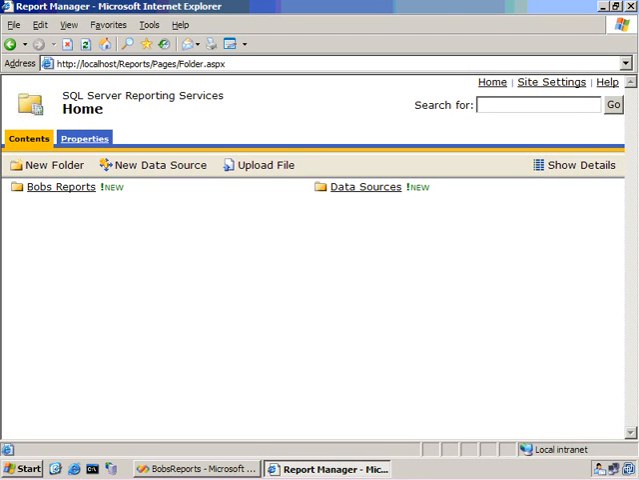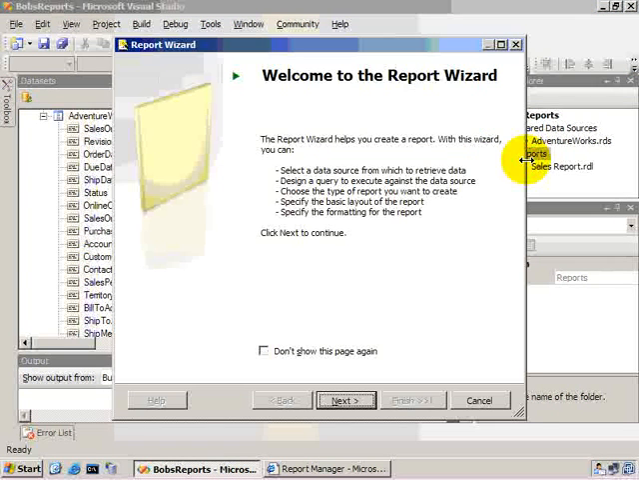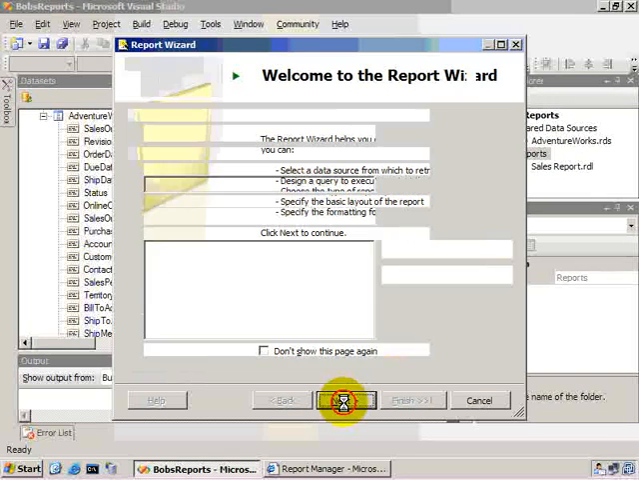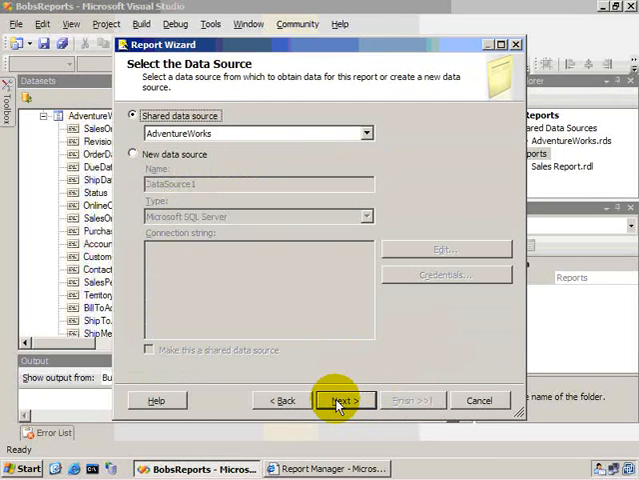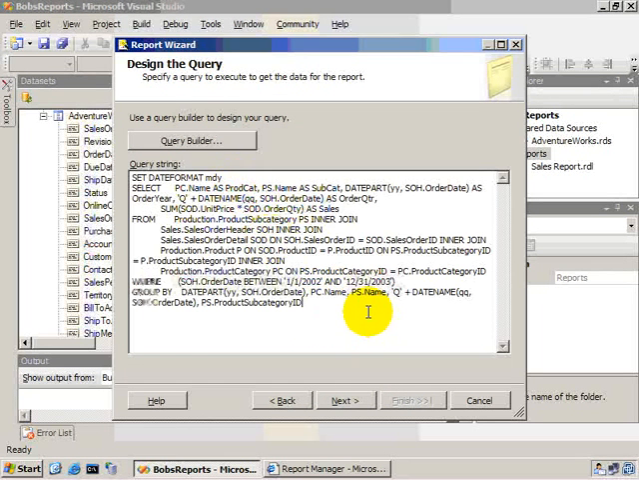Okay, so let's create one more report using the report wizard. I'm going to go back to Business Intelligence Development Studio and right-click on Reports and select Add New Report. And this time I'm going to create a matrix report which will allow us to drill down into some rolled up data. I'm going to paste a pretty complex query here, but basically it's just going to retrieve sales data based on the category and subcategory and also the year and quarter.